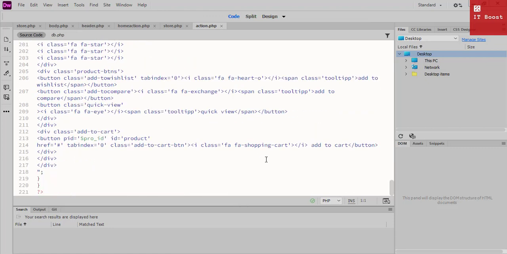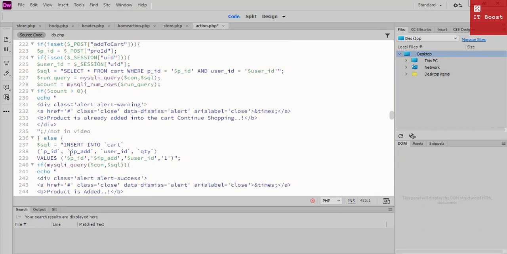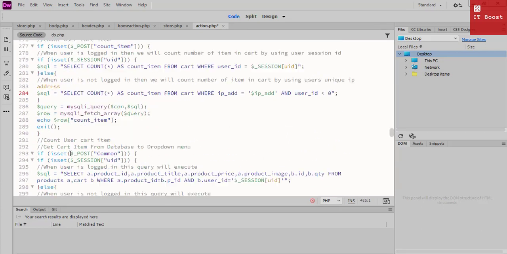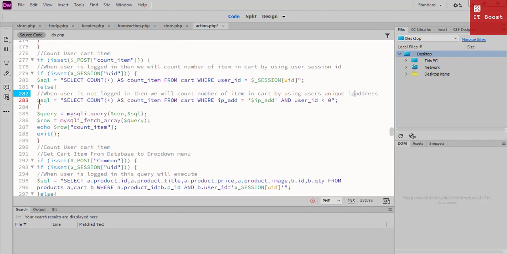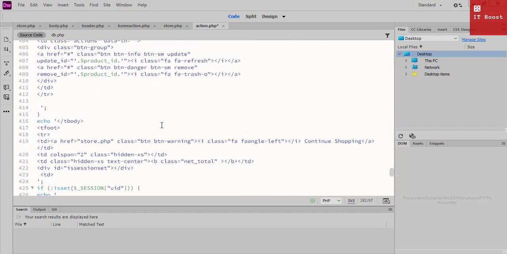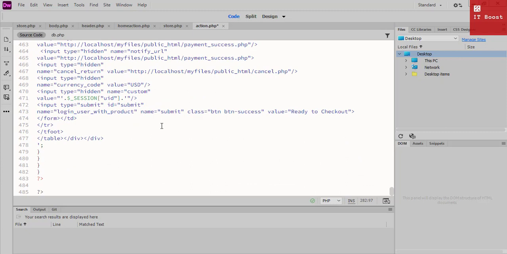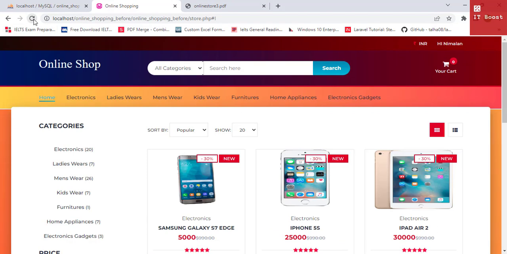So in the action.php, we have some code there. After that also we have to add some codes. Yeah, and wait out the comments. If the comments have gone to multiple lines, we have to correct it. Now I will save this one, right. Now I will refresh the page.